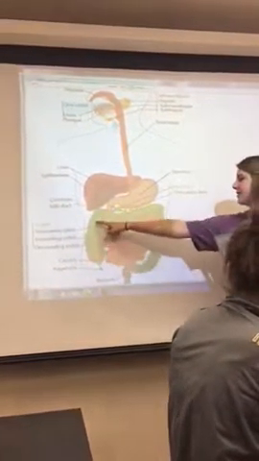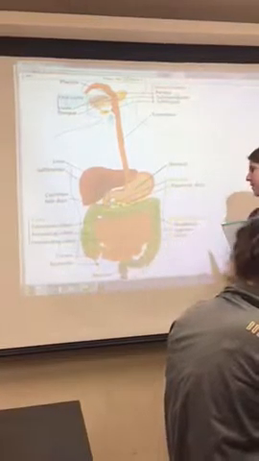Cool. And then ascending, transverse, descending colon, rectum, out. The transverse is this way. Yeah, transverse goes across.